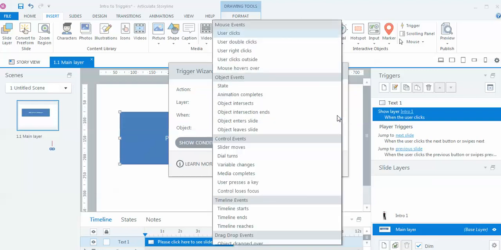When the user clicks, I can set it to double click. I can set it to specifically a right click, or maybe to click outside the box, or whenever the mouse is hovering over the object. Okay. These other items here, again, we'll get into those a little bit later. Right now, we're just going to focus on a very simple trigger to create.